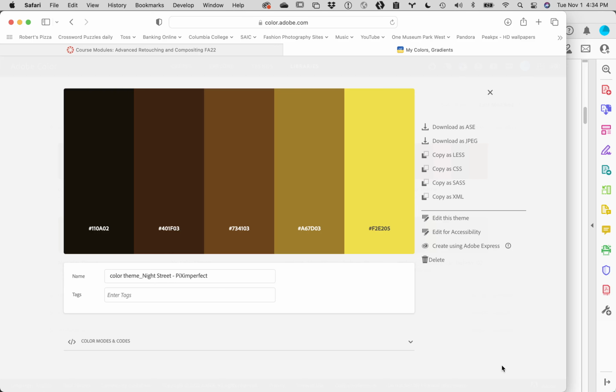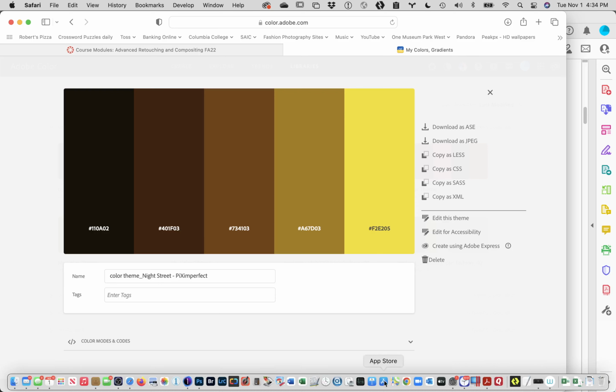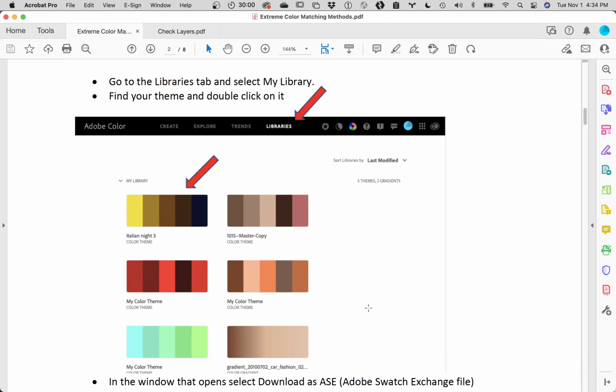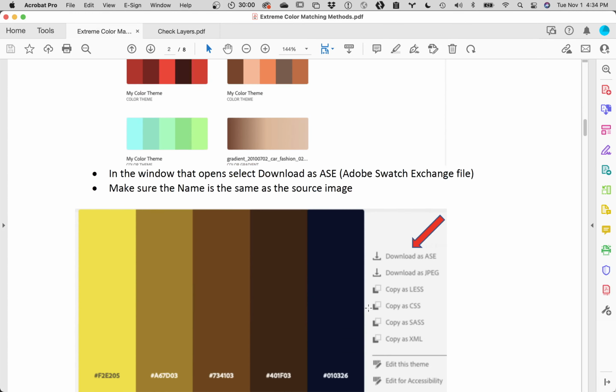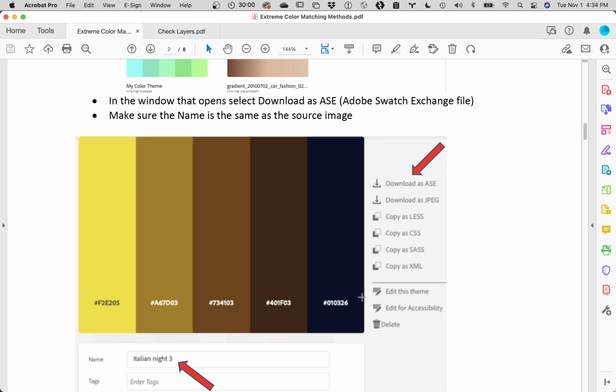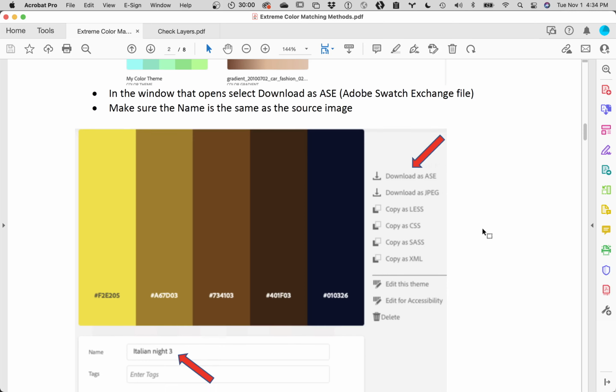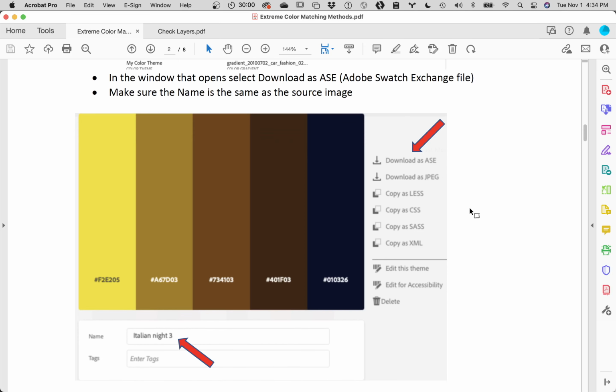And then I think, let me see what we're going to download this as. So yeah, we double click that part. Make sure that the window opens up and it looks just like this. Thank goodness I did the same one. And you're going to click on that download as ASE. So that's Adobe Swatch Exchange file. And when it says, what are you going to save this as? We're going to name it, again, Italian Night or whatever you want to actually name it so you know what it is. So make sure that the name is the same as the source name.